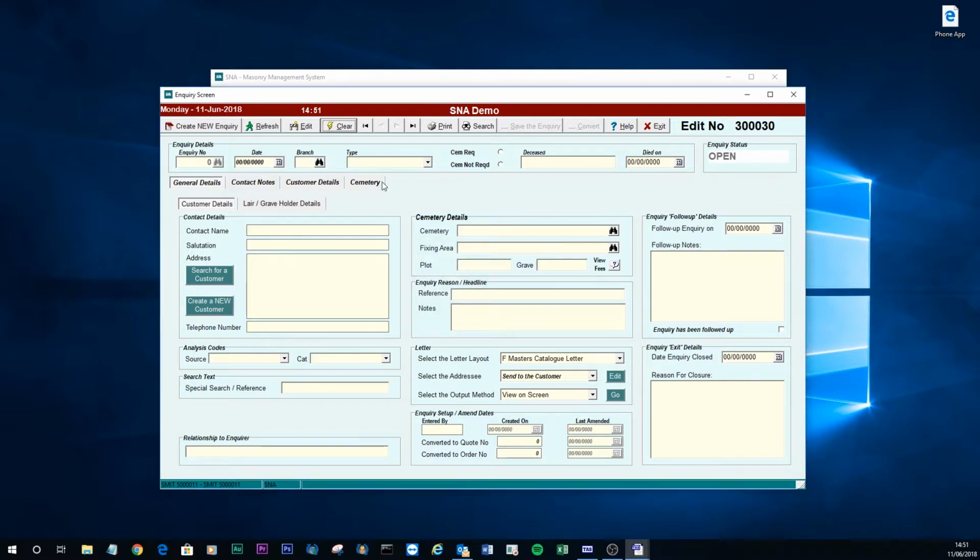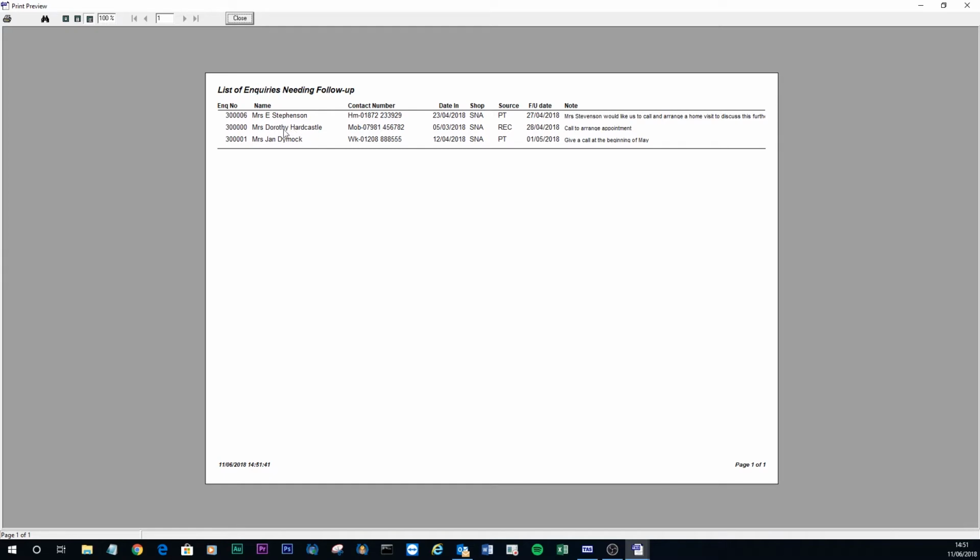Now this little report shows you all of the inquiries that need following up, so you can use it as a list to work through if you want to give people a call and see how they're getting on looking at your brochure.